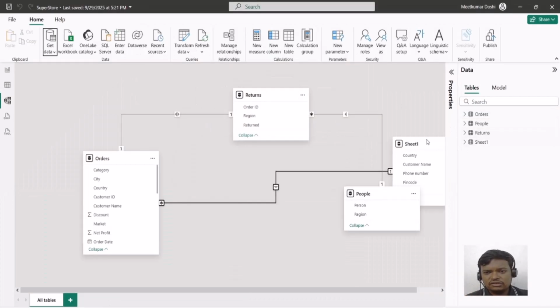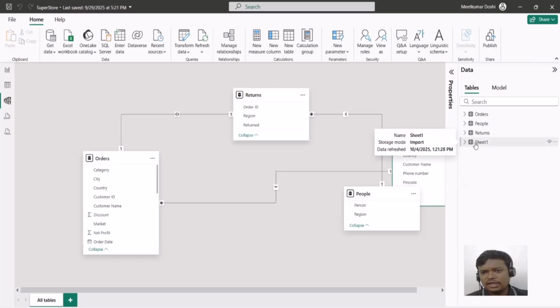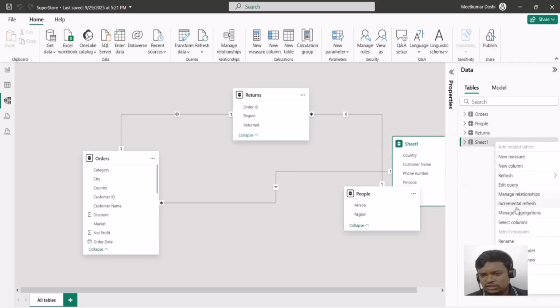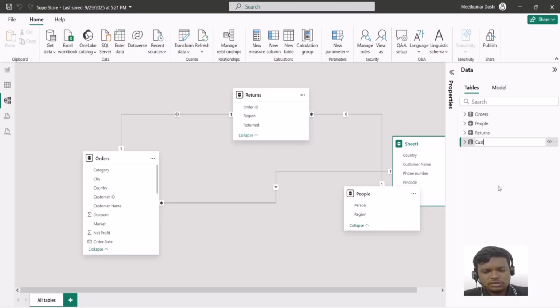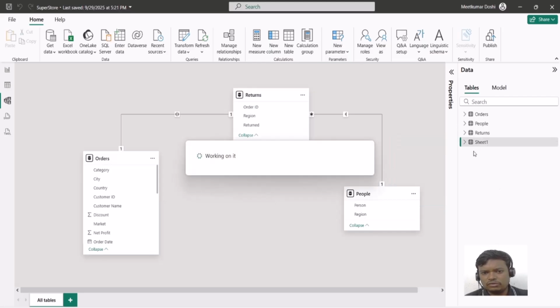You can see this is an important step. The table name has been written as our sheet name. Let us rename this first of all. So our Customer Details. Okay, so this is our sheet name. I am just mentioning it over here.